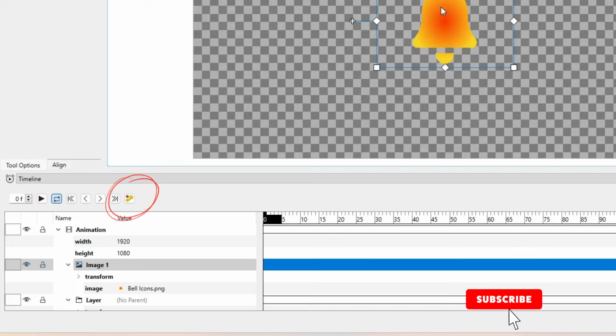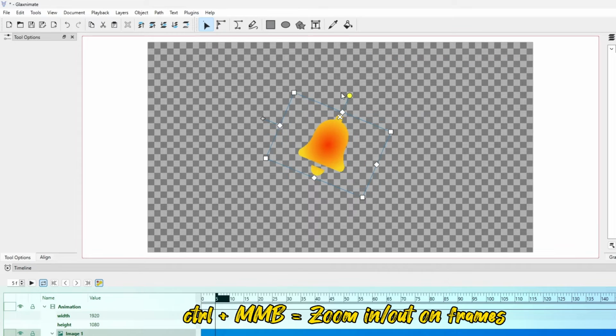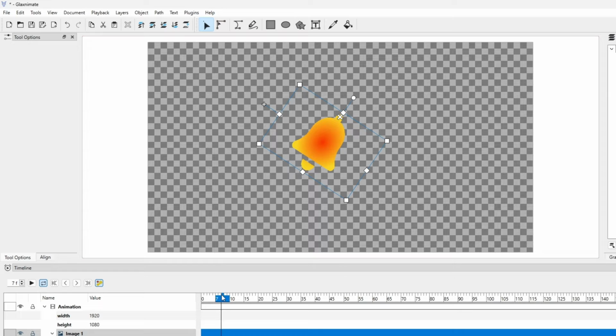To animate this bell, let's enable the recording button. And from here, let's move the frame to frame 5. And then let's bring the bell up here, go down to frame 10. Let's bring it to the other side. Let's go to frame 15. Let's move it to the other side. So we can do it like this, but there's a simpler way we can do it.